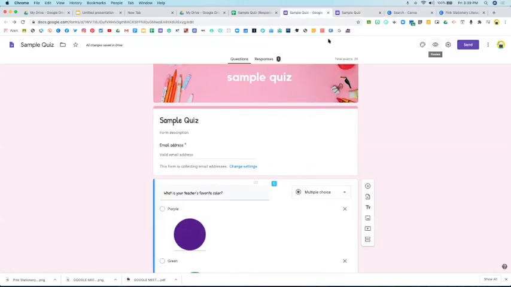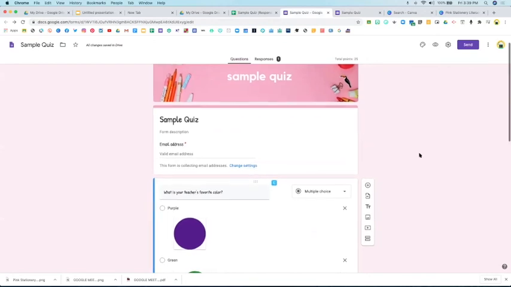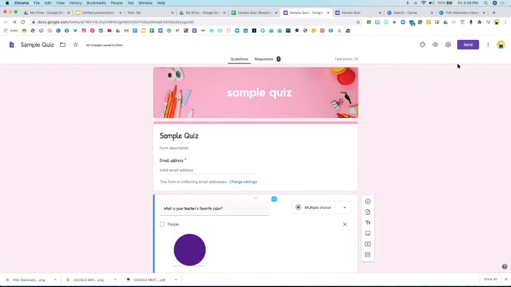So there are so many things that you can do with this. You can also use this for surveys. You can use it for signups. Let's say you're going to do a virtual field trip coming up and you have a couple of different options, you can do a poll. You can have students sign up for the specific field trips, and then when it's time to do the virtual field trip, you can email the information only to those students. There are so many amazing things that you can do with Google Forms.